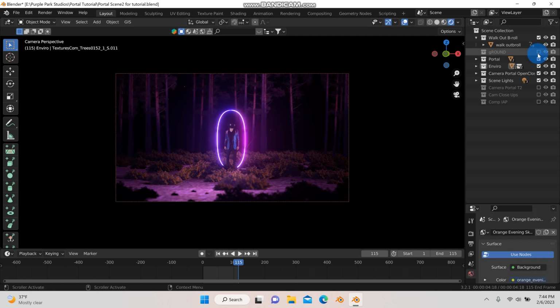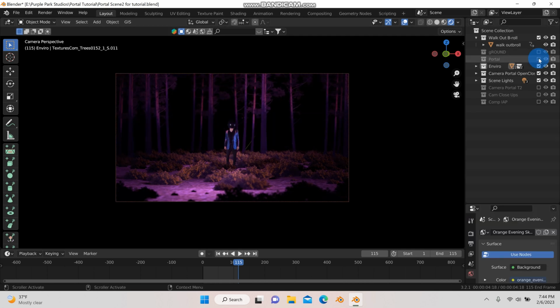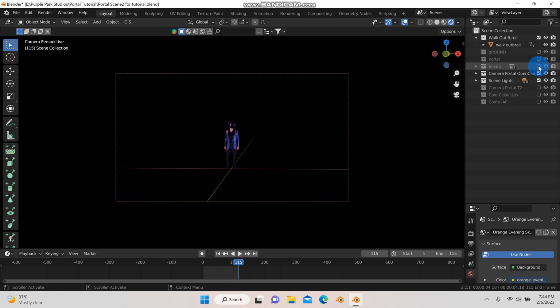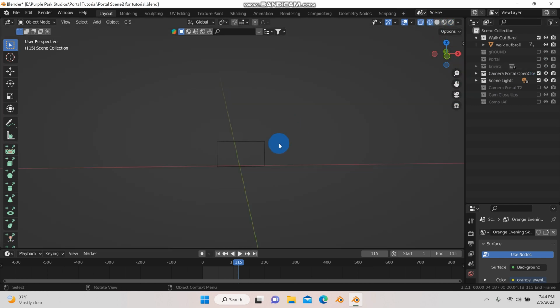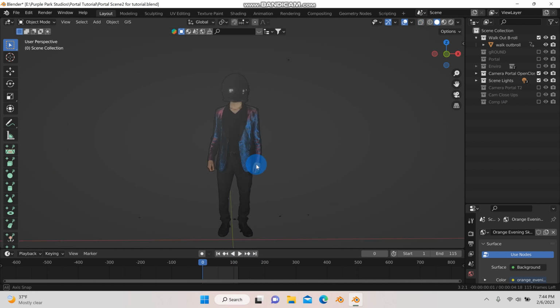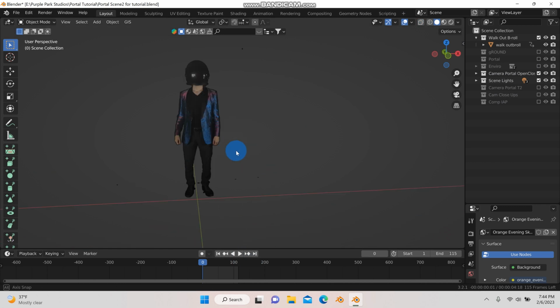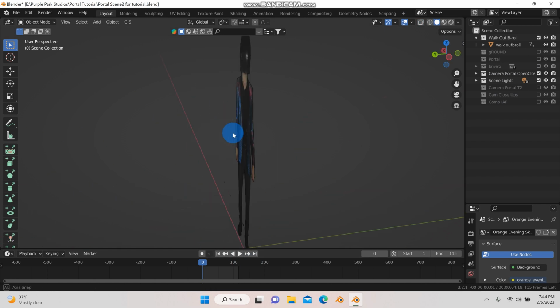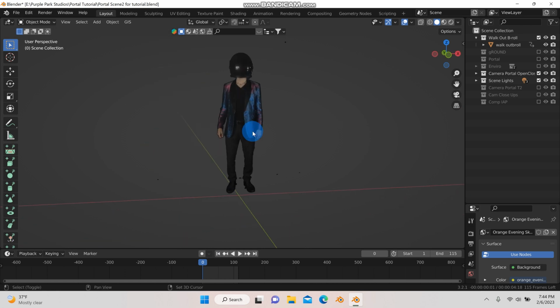So I'm just going to hide some of these layers here. I'll hide the ground, the portal, which we'll get to in a second. I'm going to hide the entire environment, and I'm going to go out of my camera mode, and we'll start to talk about this image here. So here I have some footage that I filmed in front of a green screen. It's just a 2D flat plane here, but when placed at the correct angle, it looks really good.